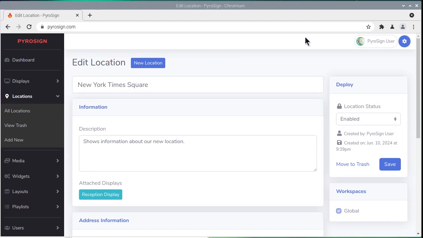On entering the page, you'll be presented with fields. Let's go through each one so that you have a firm understanding on what each does. At the top of the page, we have the location name. In this example location, it is named New York Times Square. Next to the location name, you'll notice a blue button labeled New Location. This allows you to add a new location to your network effortlessly.